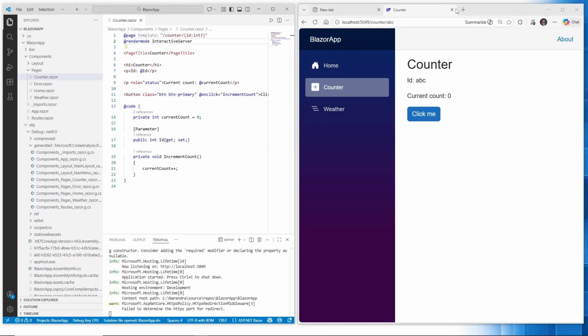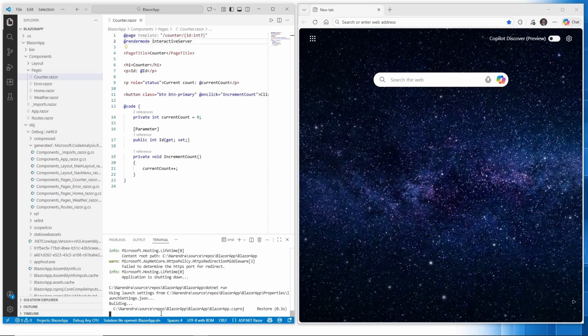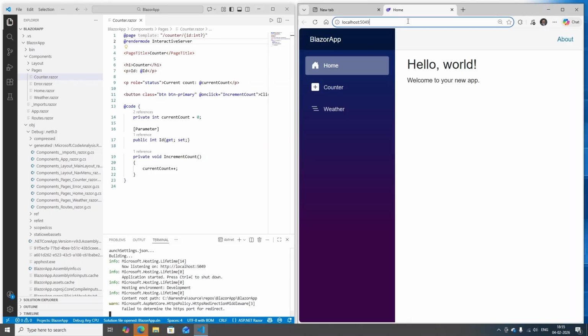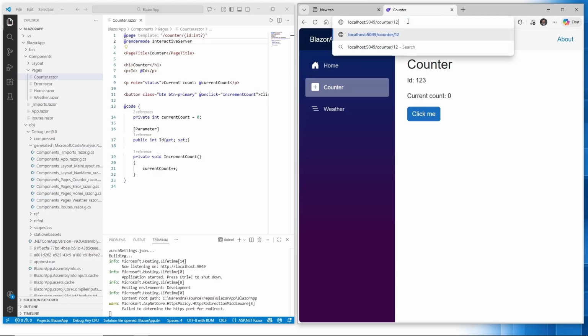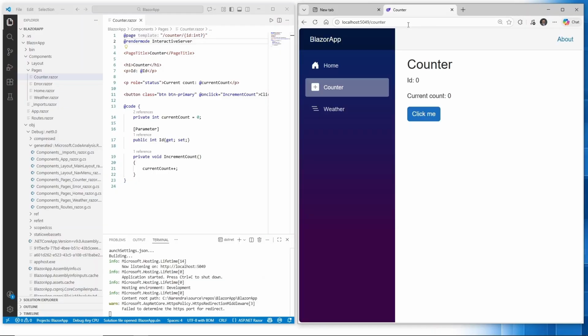So stop it. Let's see what happens now. Now open this. Try to access. Try to browse 1, 2, 3. It is working. ABC is not working because now the type of ID is int. And without this, let's check whether slash counter is still working. Yes, it is working because it is optional.